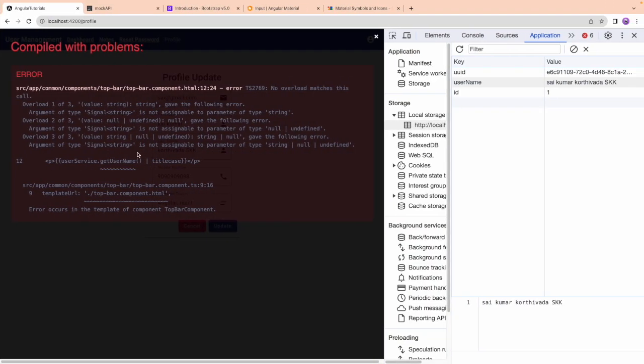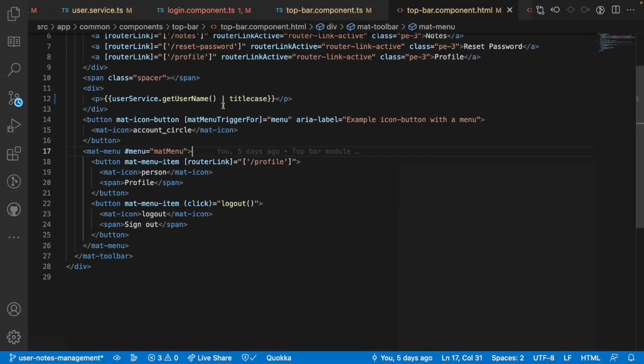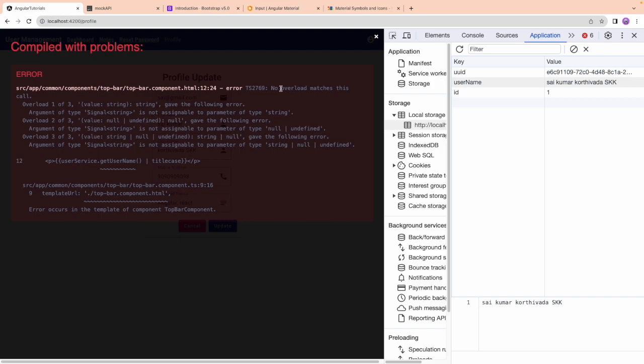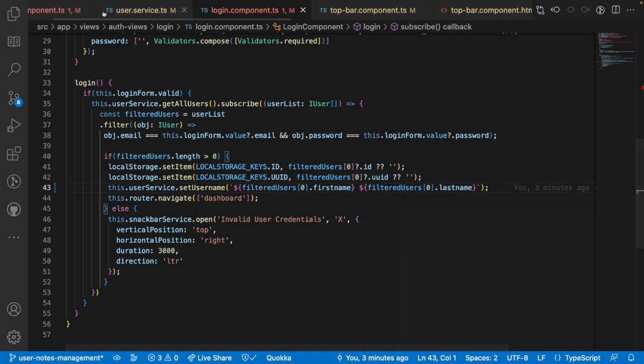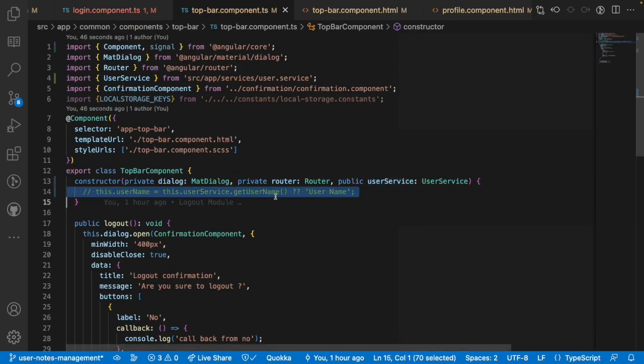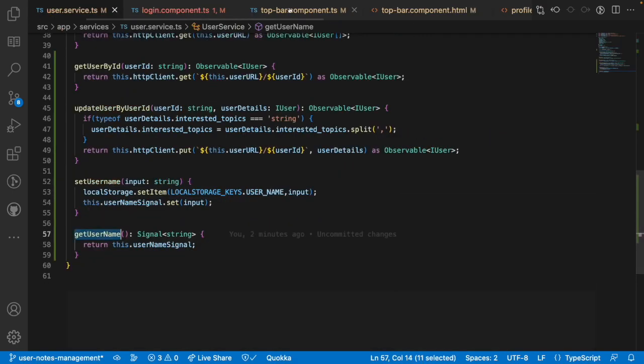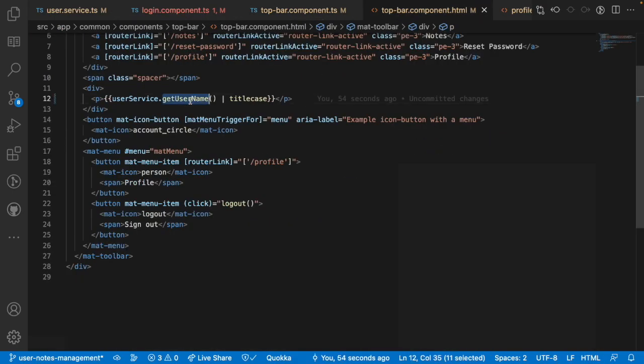Now go here, no overload matches. That means signal string gives the following error: argument of type signal is not assignable to the type of string. Okay, so let me check where it is breaking. It is breaking in the topbar HTML. So let me go into our topbar.ts, and we have commented this. So we are getting the user service value, and okay, we are assigning that particular signal itself.